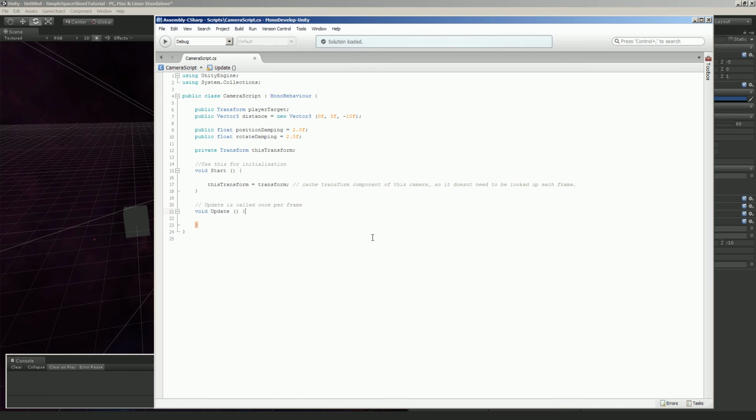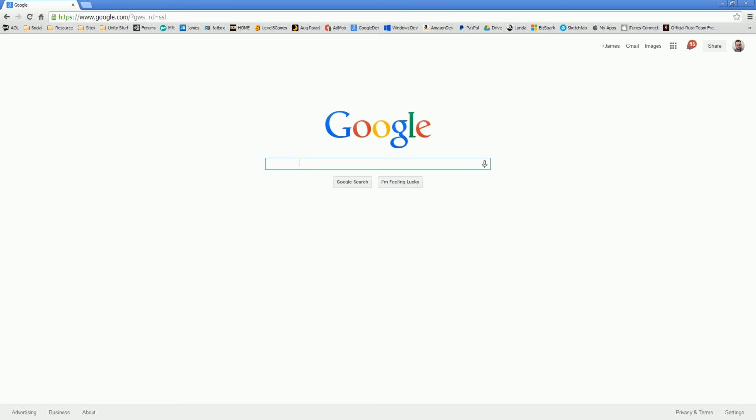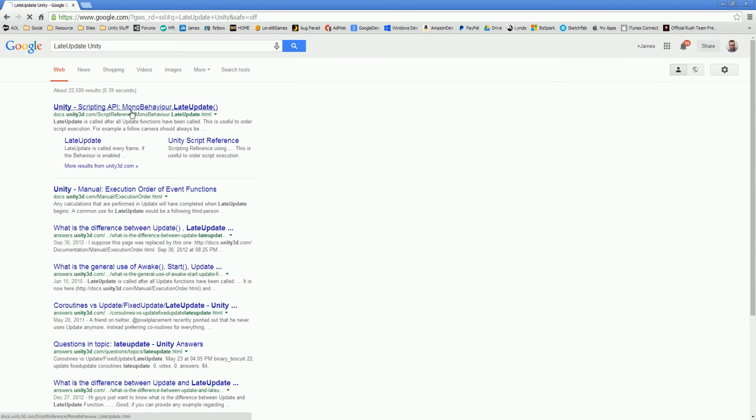So let's get into the nitty-gritty, which is going to be the Update. Google is your friend. I see so many developers, young or old, on the forums and on the Facebook groups, and they just don't use the Unity community or the forums to find things, but it's very easy. Just Google what you're looking for.